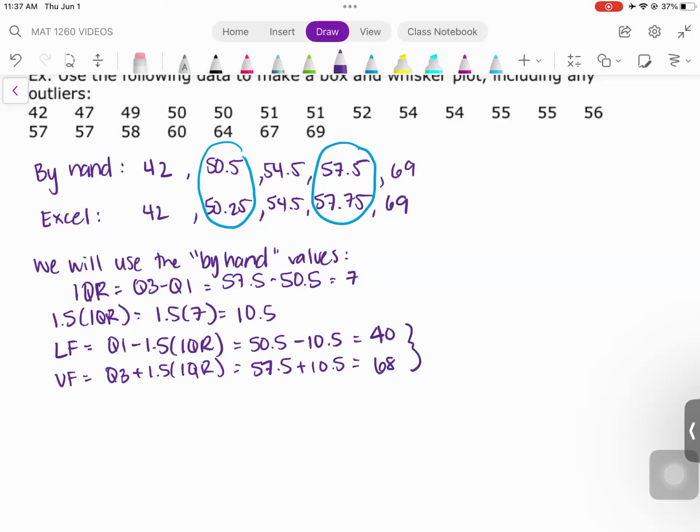Now, using these two, our minimum data value was 42, which is still greater than 40. So we don't have any outliers on the low end, but our maximum data value is 69, which is greater than our upper fence of 68. Now, we might want to look at our data one more time just to make sure that we don't have any additional outliers. So if you have your data sorted in Excel, you can clearly see that the value of 69, that one data point, is the only outlier.